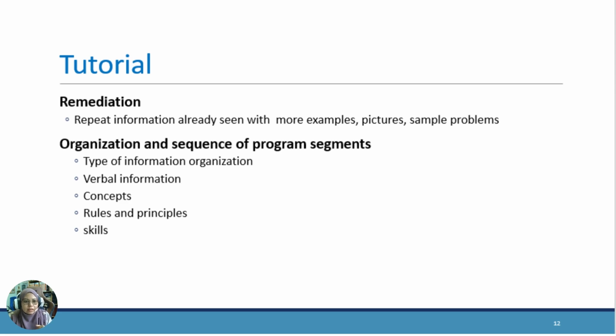So this is the organization and sequence of the program segment. Maybe you will give the full concept, the big picture of what the topic is about, and then in the concept we have rules and principles, and we have skills to be competent in the topic.